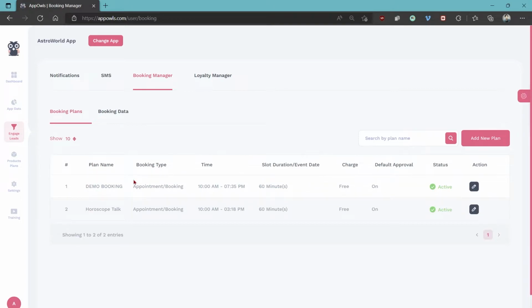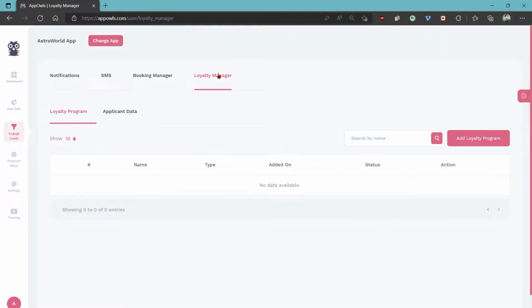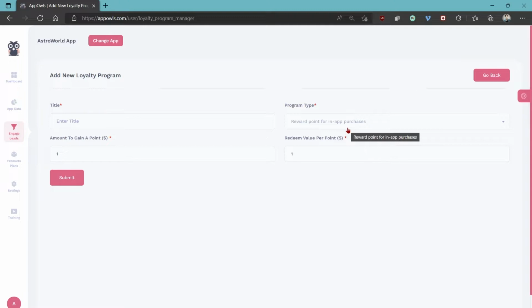Then the last thing here is the Loyalty Manager. This is where you can create a loyalty program. So when a user makes a purchase, they'll be able to earn reward points, which they will be able to redeem in store. There are two types of programs. So you can choose reward points, which is when a customer makes a purchase, they will then earn points. And once they've accumulated enough, they'll be able to redeem those points for discounts and so on.